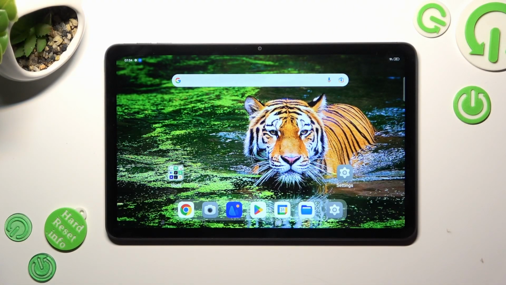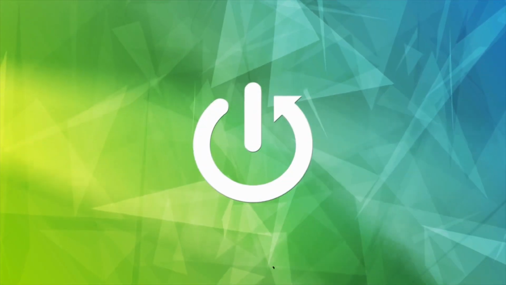Hi, in front of me is Oppo Pad Air, and today I would like to show you how you can connect it using Bluetooth.